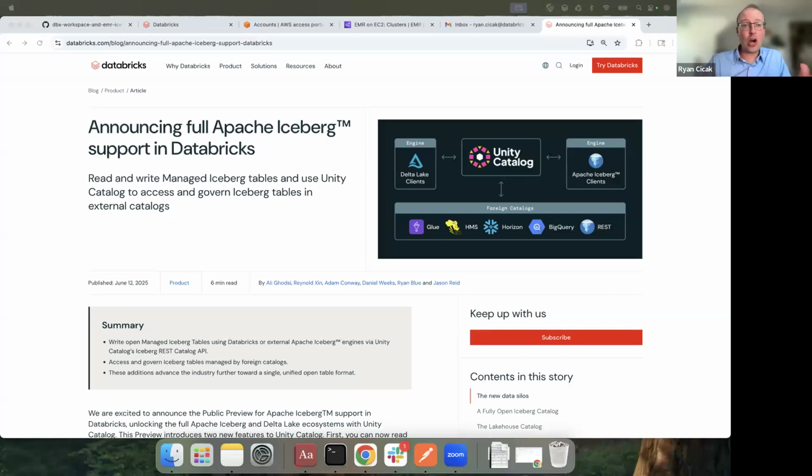So this is what we're talking about today: full Iceberg support in Databricks. And we're really talking about the external engine being able to connect into UC via the Iceberg REST catalog connection. And we're going to do that today.